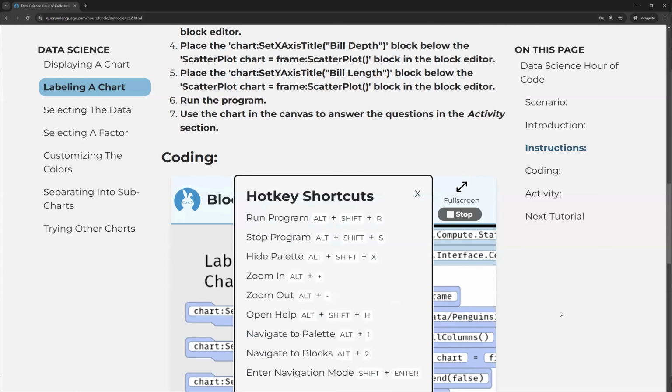Hotkey shortcuts: run program Alt plus Shift plus R, stop program Alt plus Shift plus S, hide palette Alt plus Shift plus X, zoom in Alt plus plus, zoom out Alt plus dash, open help. I'm going to go through these one at a time. Run program Alt plus Shift plus R.